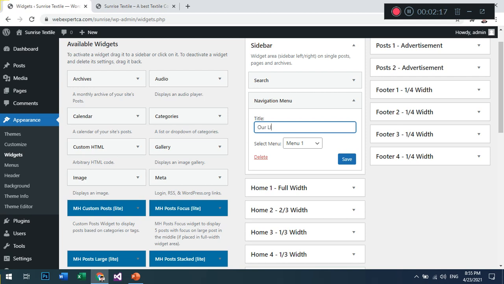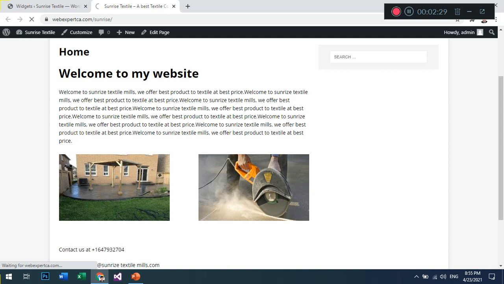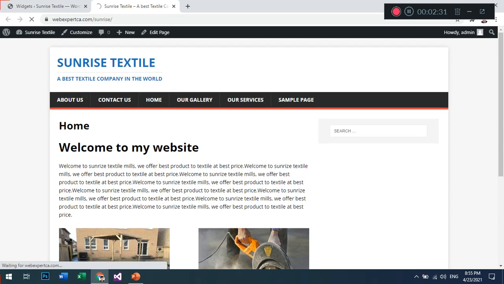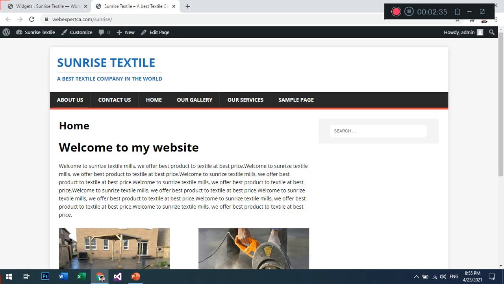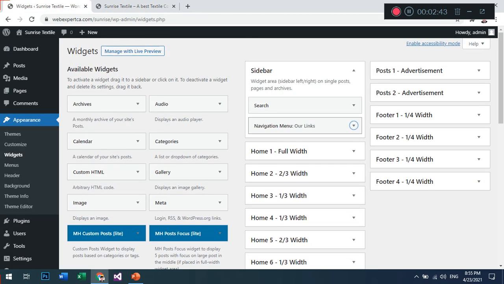Our links, we are going to change the name to Our Links. Press the save button. After saving, press the refresh button here. You will see our menu bar is shown hierarchically here. I am going to press the refresh button. The system will refresh soon, but at this time it does not show here. Let's see why. Going to add, done. Our links.